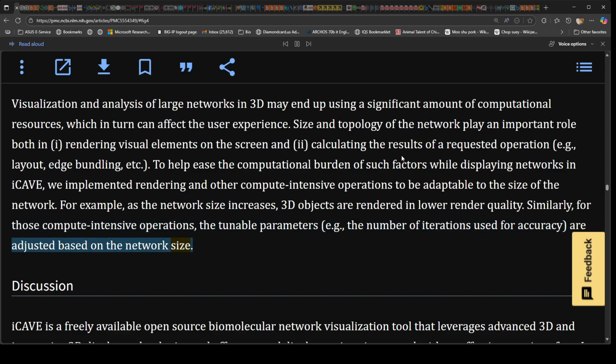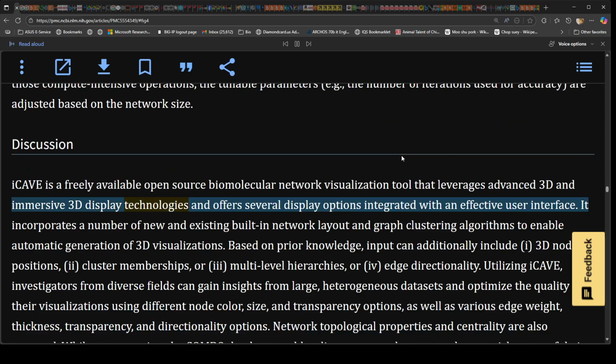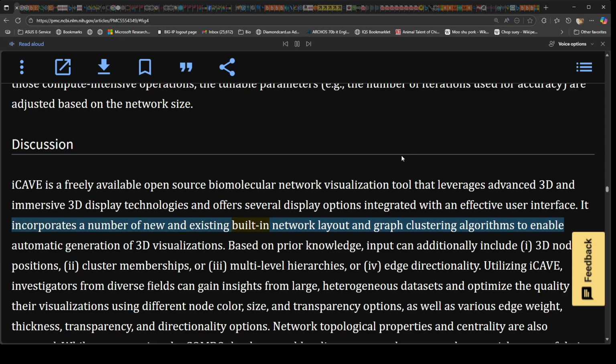Discussion. iCAVE is a freely available open-source biomolecular network visualization tool that leverages advanced 3D and immersive 3D display technologies and offers several display options integrated with an effective user interface. It incorporates a number of new and existing built-in network layout and graph clustering algorithms to enable automatic generation of 3D visualizations. Based on prior knowledge, input can additionally include 1. 3D node positions, 2. Cluster memberships, or 3. Multi-level hierarchies, or 4. Edge directionality.